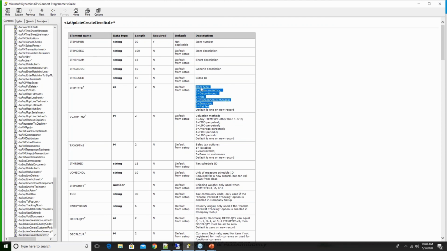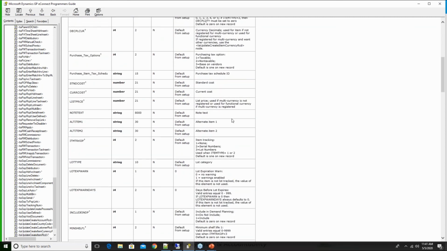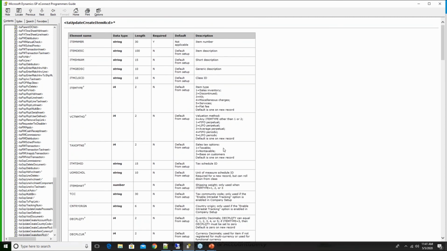So if we look at item type, for example, in GP you can enter sales inventory, discontinued, kit, miscellaneous services, and flat fee. But on the SQL side of things, it's actually going to store numbers from 1 to 6. So if you don't know that and you're building your own report within Excel and you're doing it on the SQL side, then you might want to add something in so that when it sees a 3, it's going to replace it with the word kit. So that's just a cool little add-on that we have, which is just a good way to understand the underlying data because it does line up with what we have in GP.